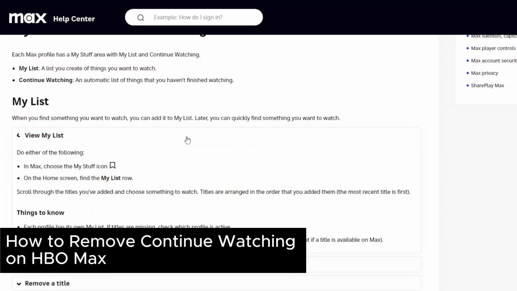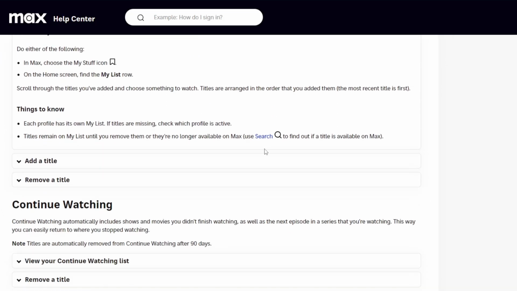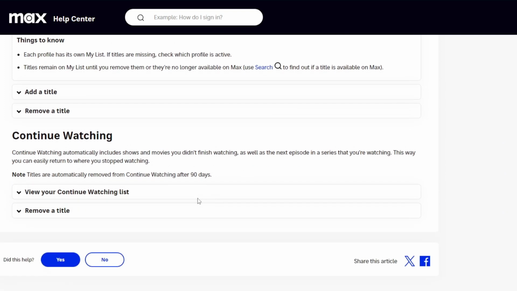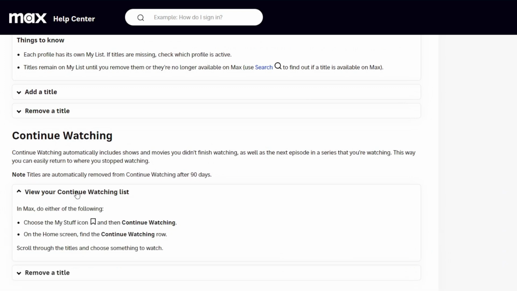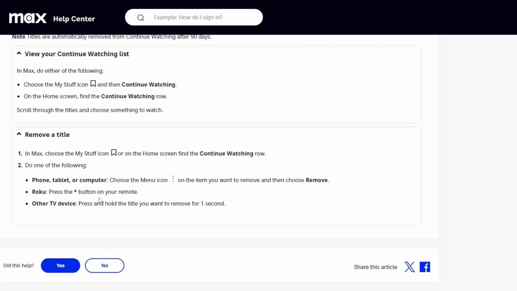In today's tutorial, I'll be showing you this quick and easy step. First things first, you want to go ahead and make sure that you have your application updated to the latest version in order to make sure that you have this feature that we are going to be talking about.